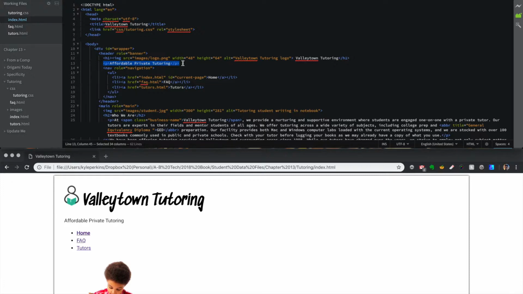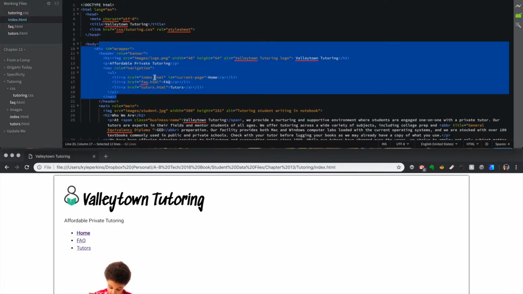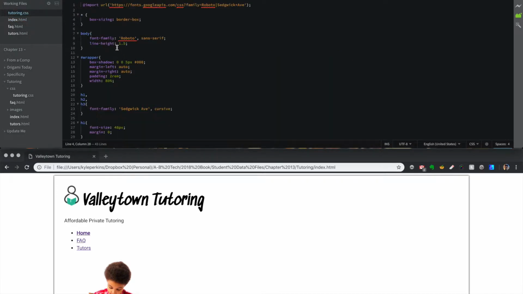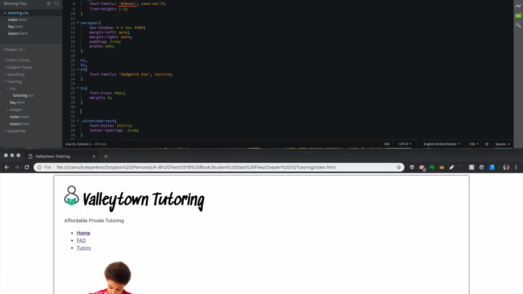So instead of modifying the HTML as is, we can go into the CSS. We go under the H1 right here because we're following the flow of the HTML. And we're going to say header P because we're selecting the P element inside the header. This is going to have the font family of quotes, Sedgwick Avenue, and cursive.